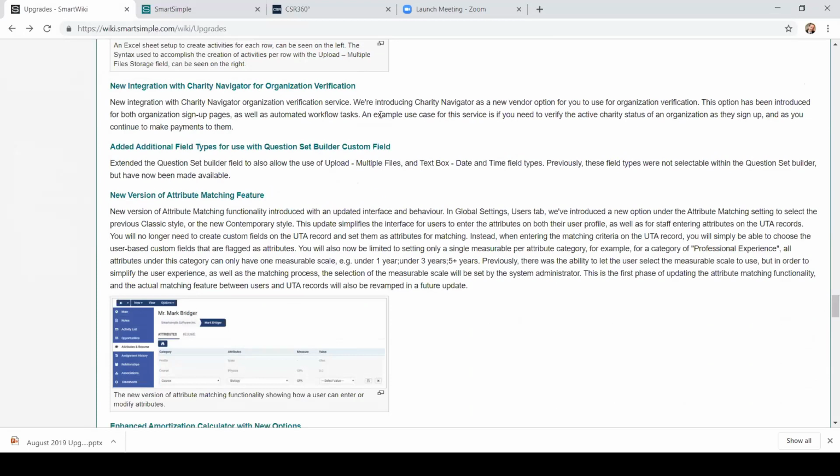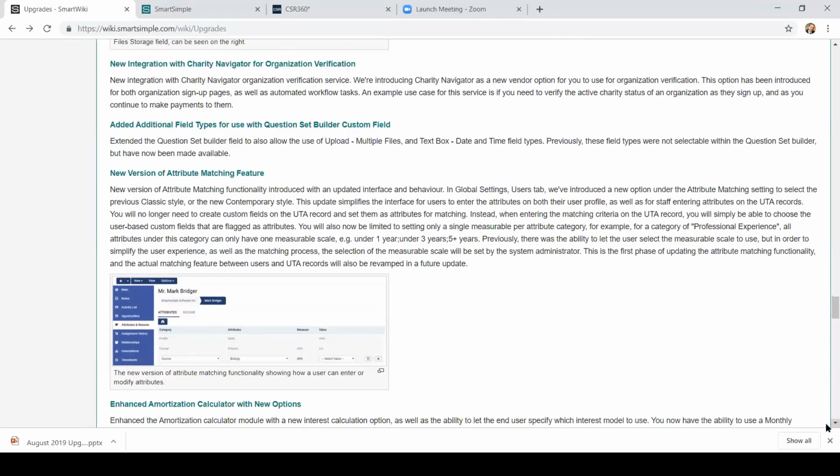If you're using sign-up pages with the IRS check, you'll notice there's a new option for the Charity Navigator to use for the IRS. It works the same way as the old one, but it's a secondary option, the service, and we're trying it out now, and we'll see if it may replace the other one eventually. But for now, if you want to try it, it works the same way. It does the same things. It's just a service that provides a little bit more information for us.